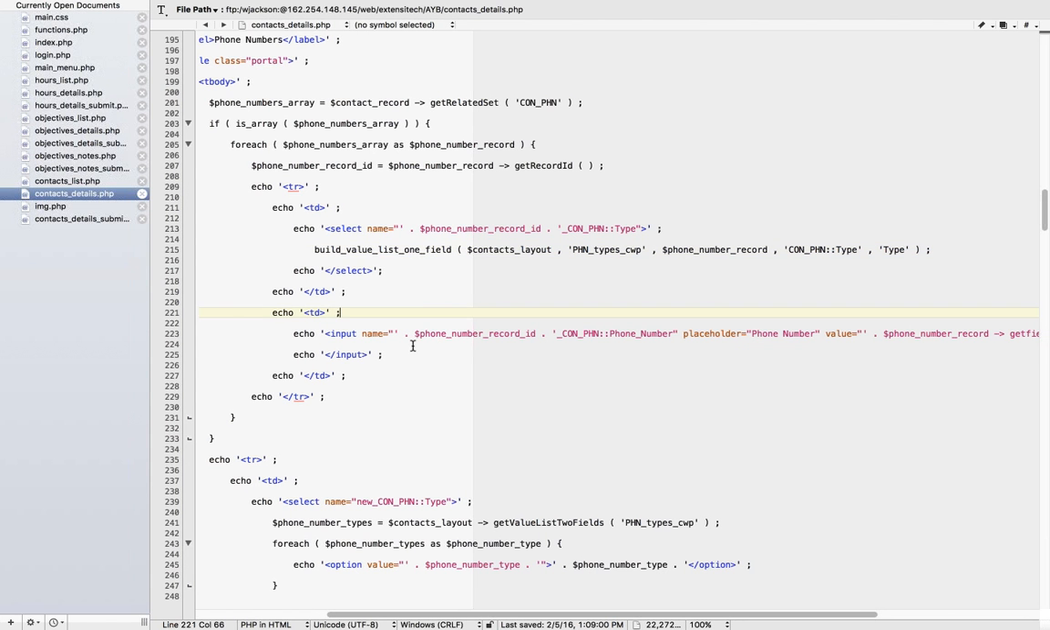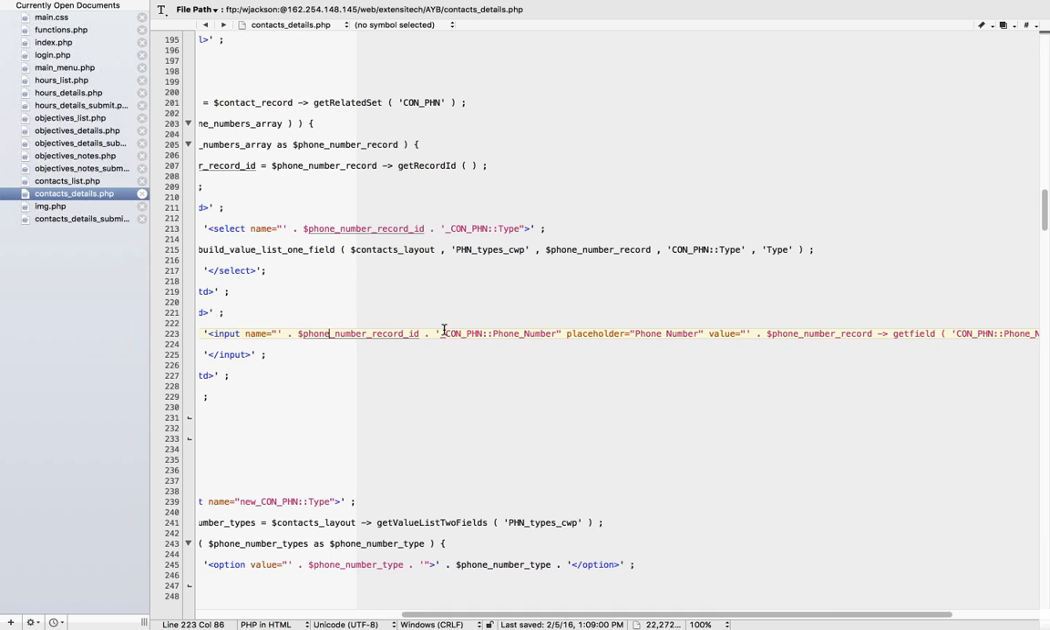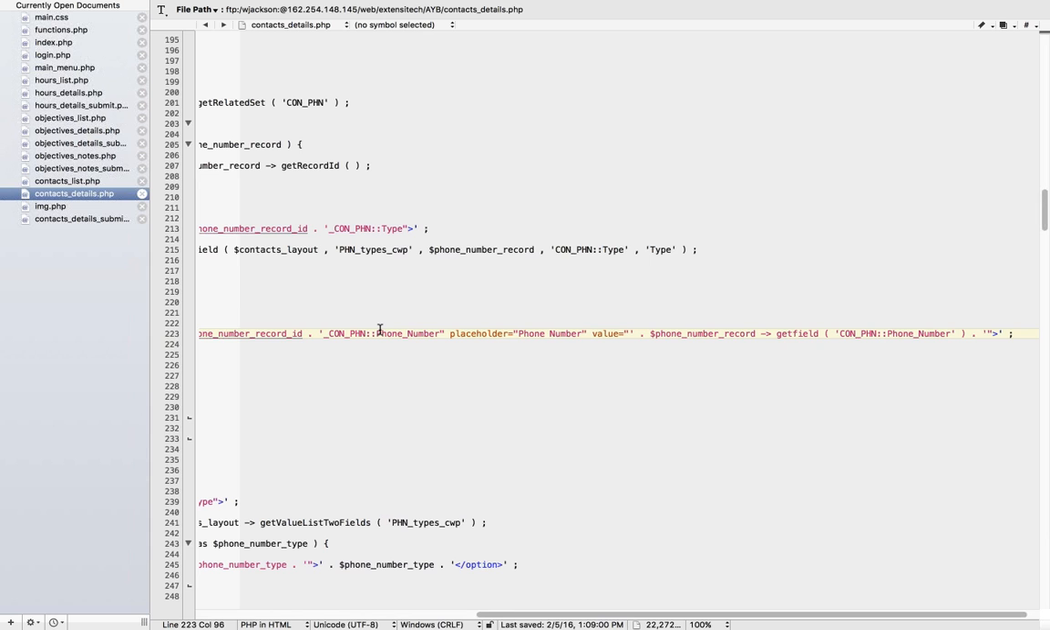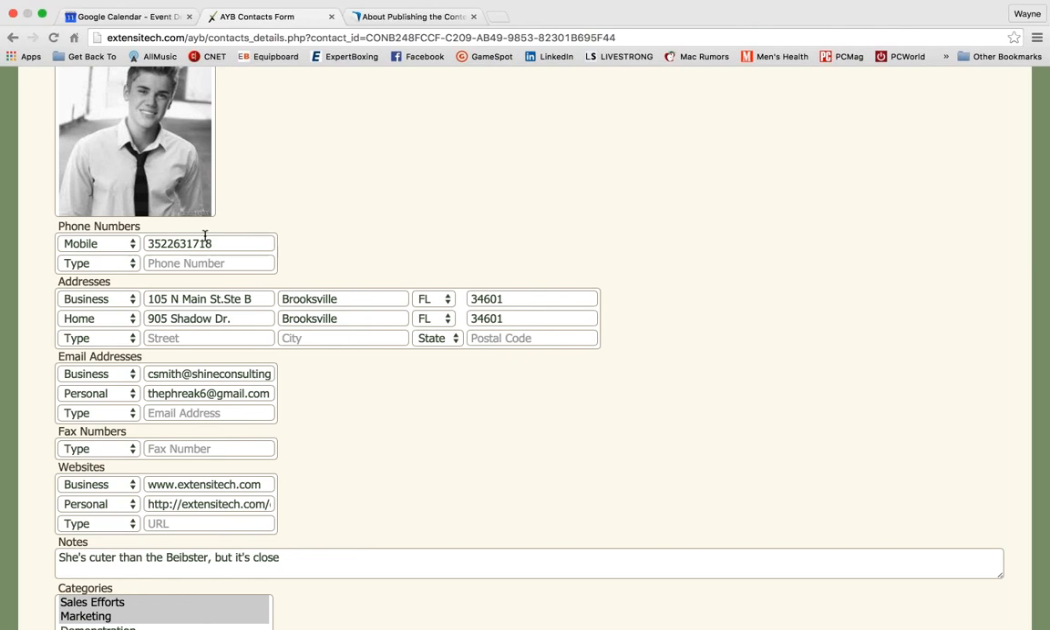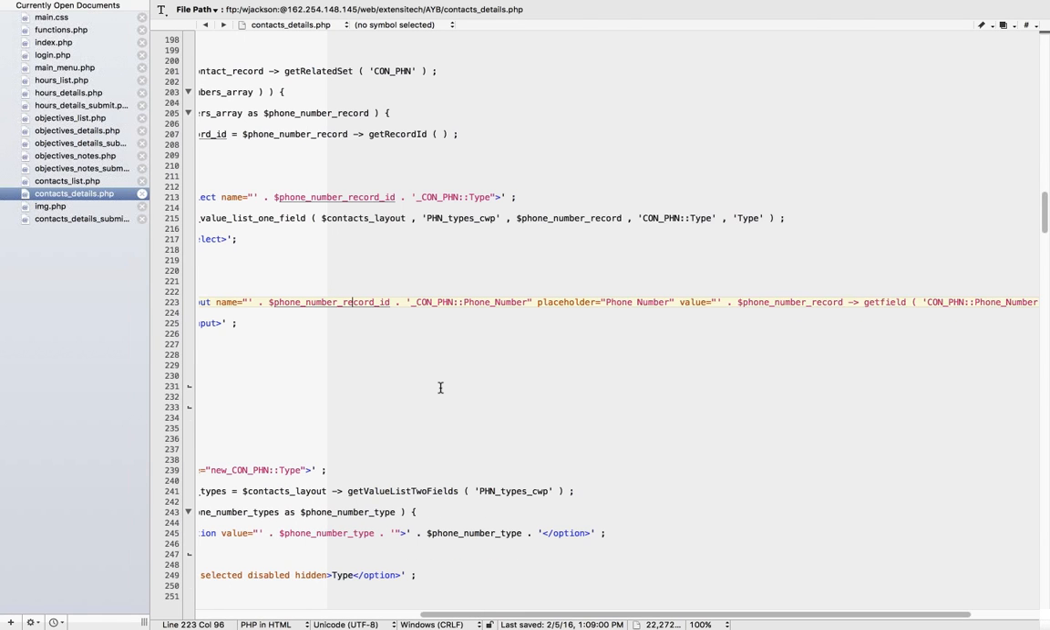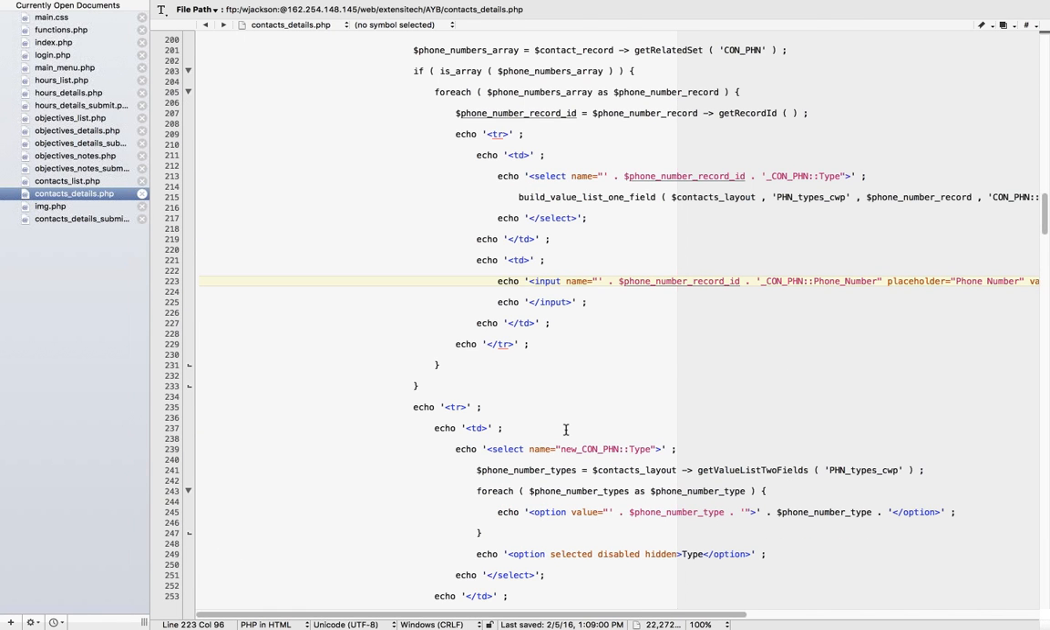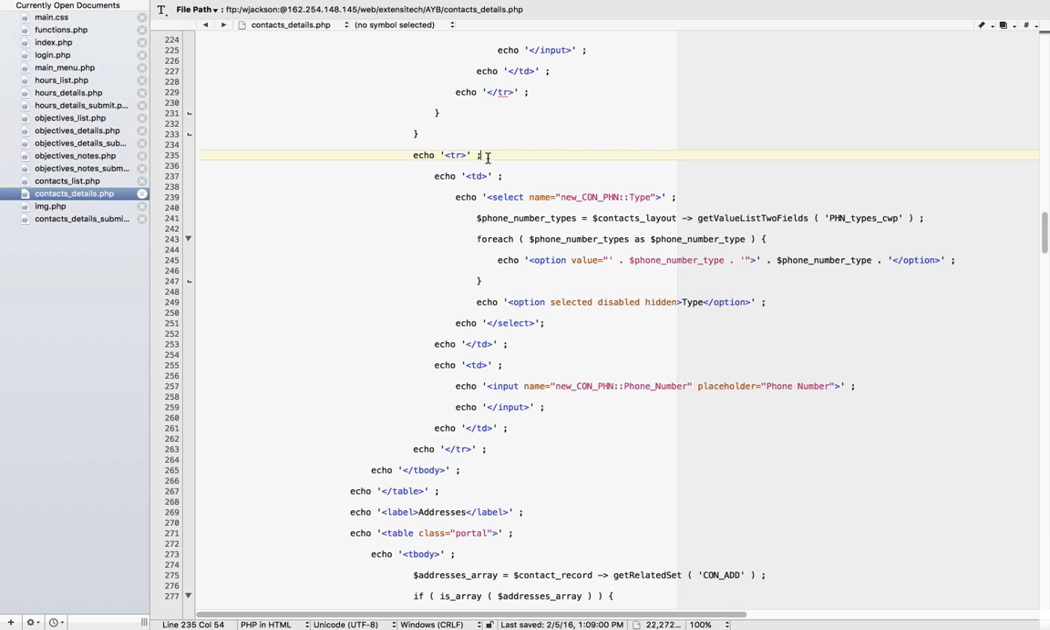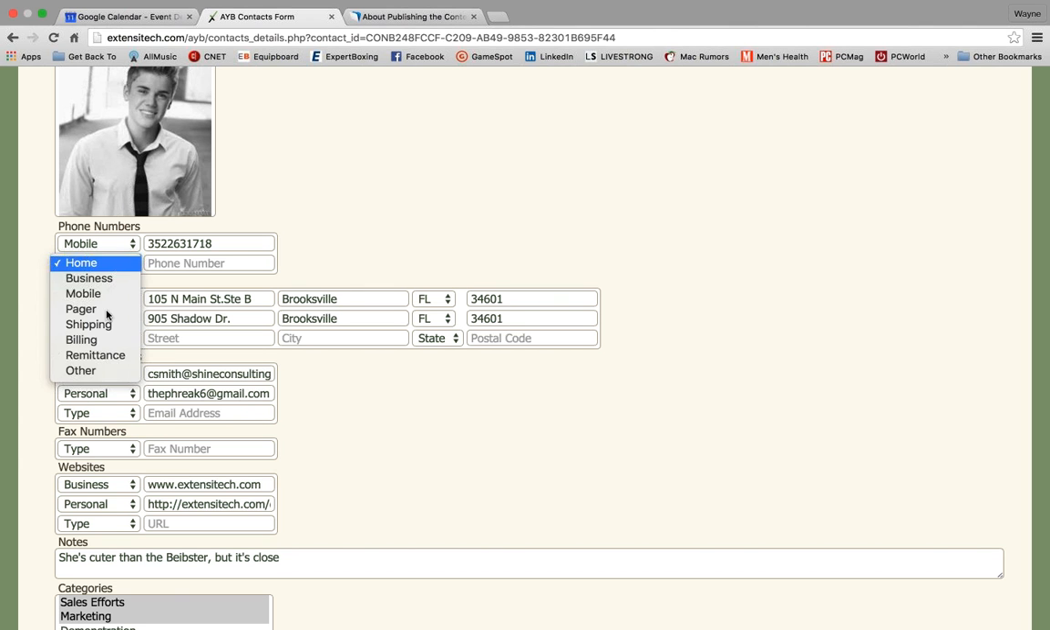And then I move on and I do the same thing for the phone number field, where I append the record ID of the phone number so that we can make sure that we're updating the right phone number for the right record. And then below, I create another table row. So this is outside of my loop now. And I create an additional table row that I name specifically to say this select, this type here, is a new phone number type.